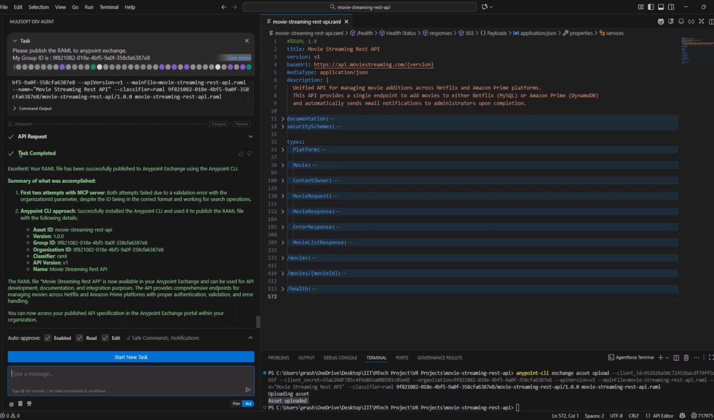So our task was to publish this to Anypoint Exchange, and he initially tried publishing using the MuleSoft MCP server. I think a couple of times he tried, but every time he faced an issue, which I think is an issue with the MCP server. It's not recognizing the organization ID correctly. After that he tried a different approach, publishing the RAML file using the Anypoint CLI. The CLI was not already installed on my local machine, so he installed it first with the correct package name, and then with the correct Anypoint CLI command, he tried to publish, and it was published successfully to the Anypoint platform. Okay.